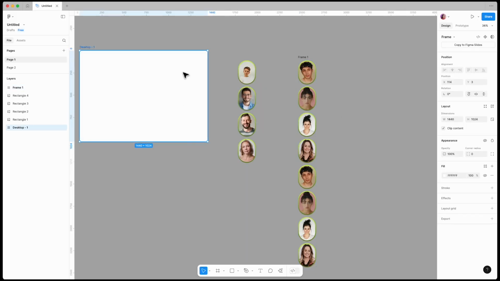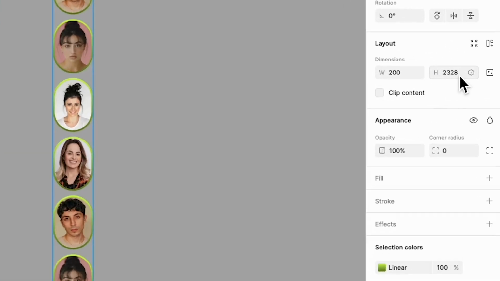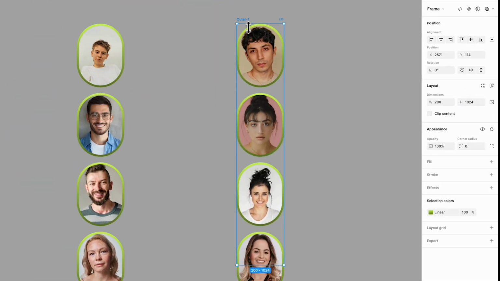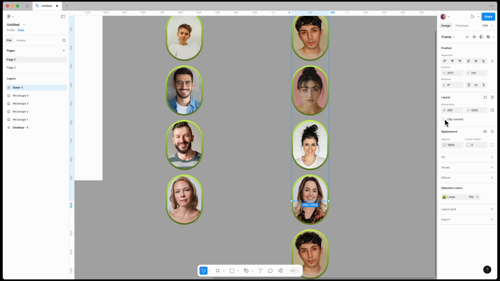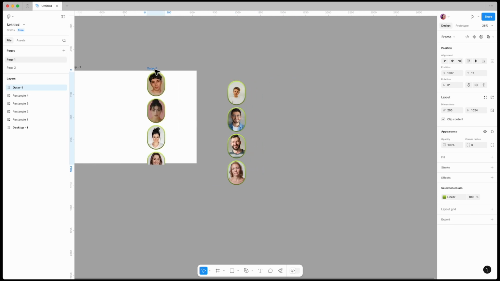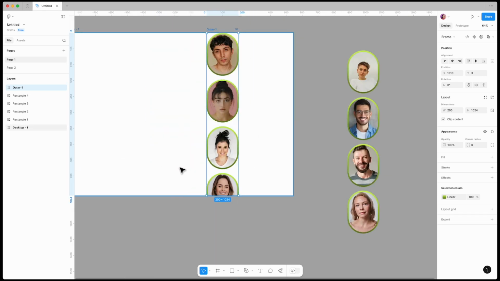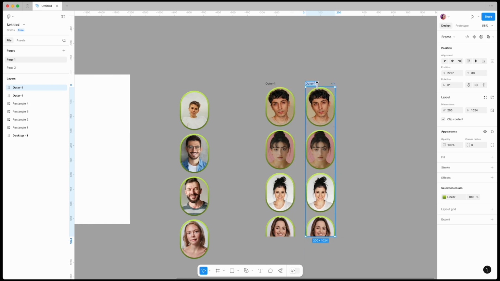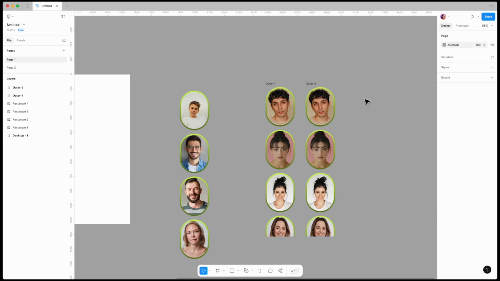As the height of our desktop frame is 1024, we are going to set the height of outer 1 to 1024. If I check clip content here, you'll see that only these 3 and this half image are visible, and it fits inside the desktop frame. Okay, duplicate outer 1 and rename it to outer 2.